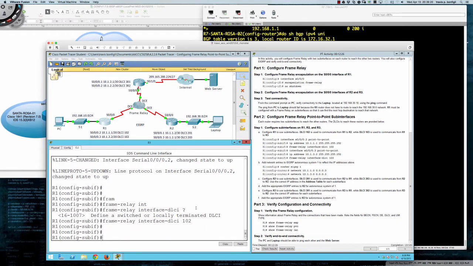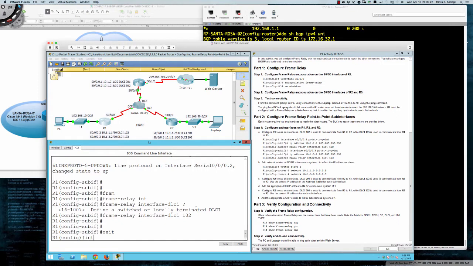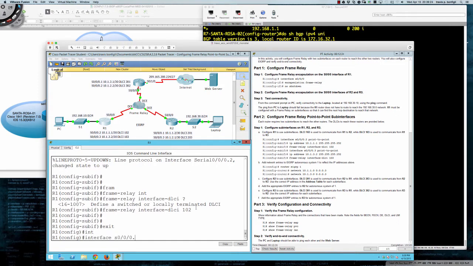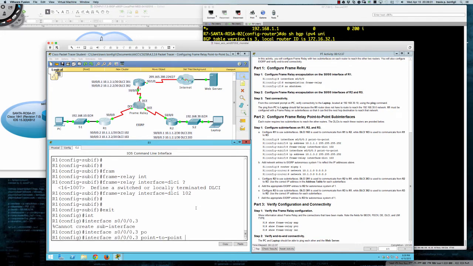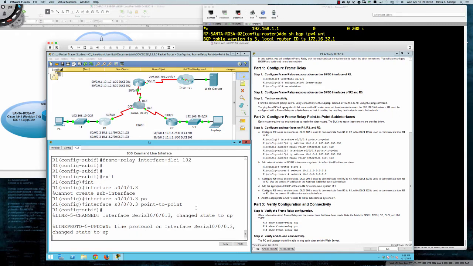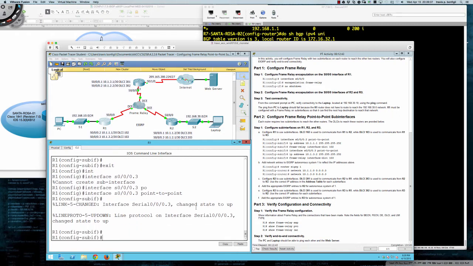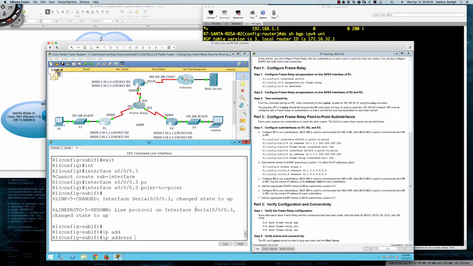All right, so now I'm going to go into another subinterface. I'll exit out here and we'll say interface serial 0/0/0.3, because this will be my, whoops, sorry about that. This is going to be my subinterface for router 3. So we'll say point-to-point on that, and then we're going to go ahead and drop our IP address in here, and the IP address is going to be 10.1.3.2, and it is a /30, 255.255.255.252.